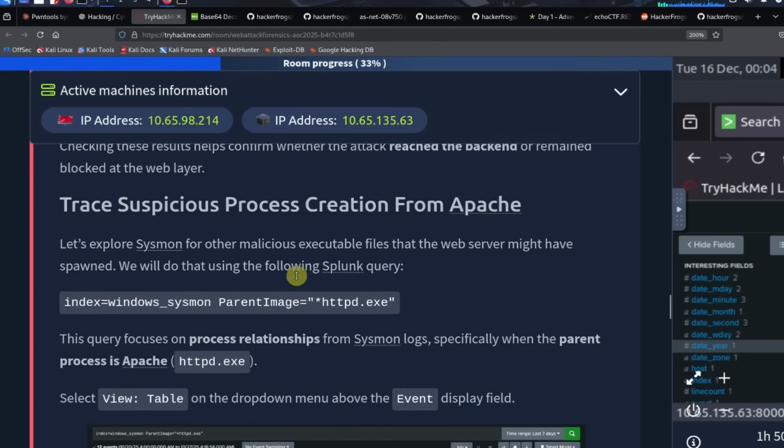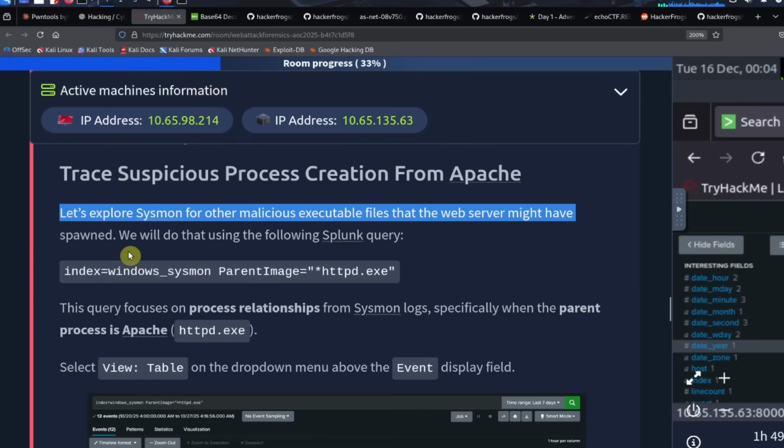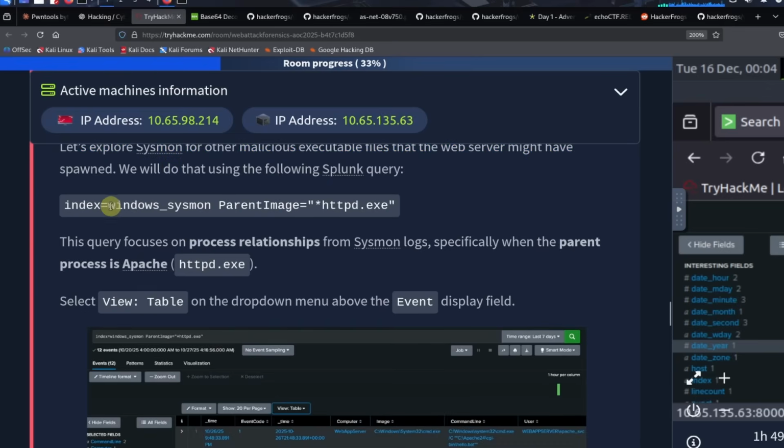So the next thing we're going to do is trace suspicious process creation from Apache. Let's explore Sysmon for other malicious executable files that the web server might have spawned. We'll do that using the following Splunk query. This time we're going to be accessing the Sysmon logs instead of the Apache web server logs, and we're going to be taking a look at the HTTPD process. So let's go ahead and do that.